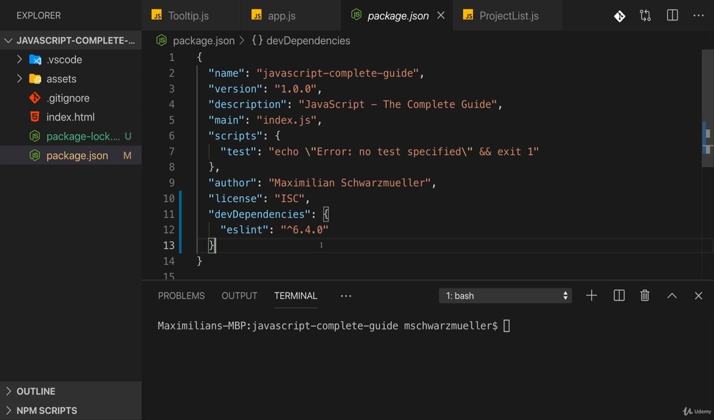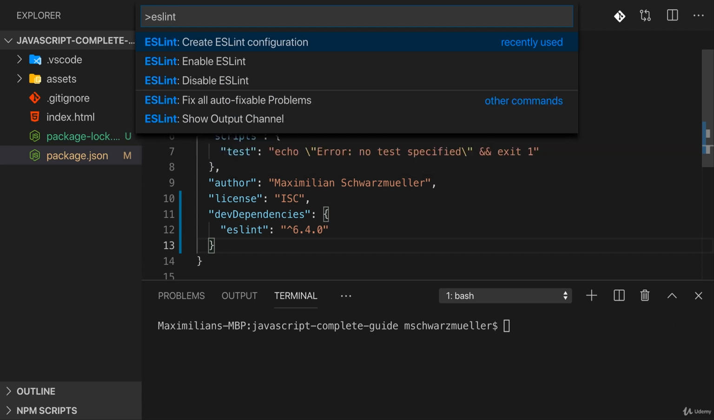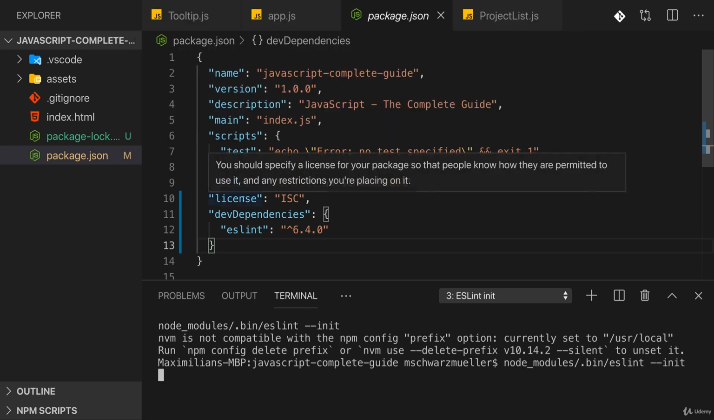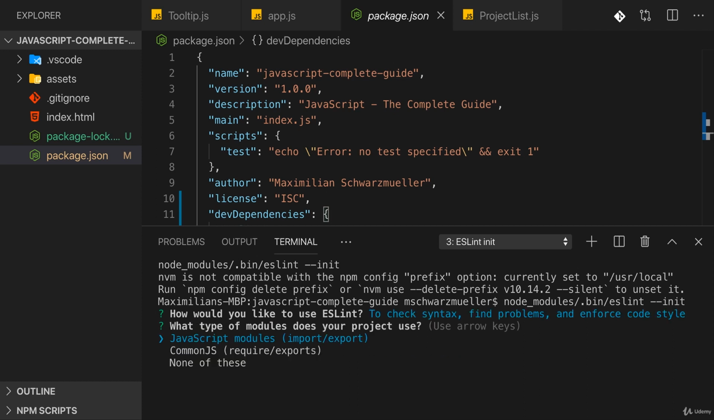So with that, we have ESLint installed. How can we now use it? Well, for example, with our extension. For that, again, hit Command-Shift-P or Control-Shift-P to open this command panel. Type ESLint and choose Create ESLint Configuration. Now you get a couple of options down there in the terminal, and you can choose how you want to use ESLint. If you want to check the syntax, or if you want to check the syntax and also find problems, or if you want to do that and also enforce a specific code style. So you can basically choose how strict you want to be there.